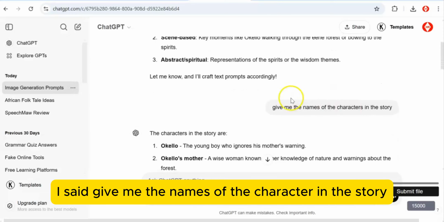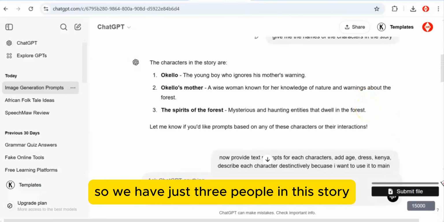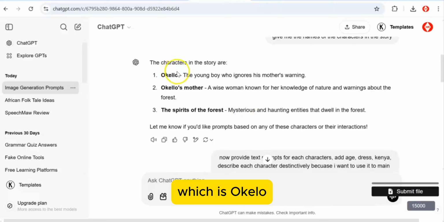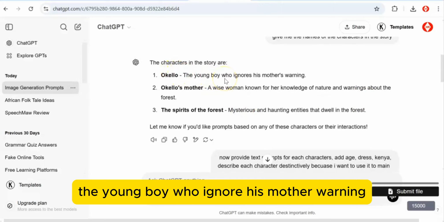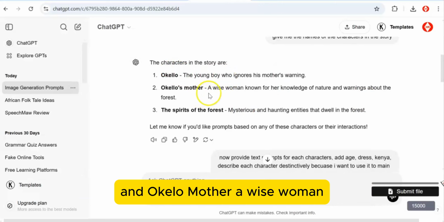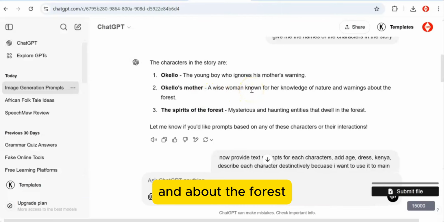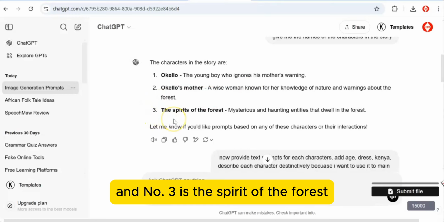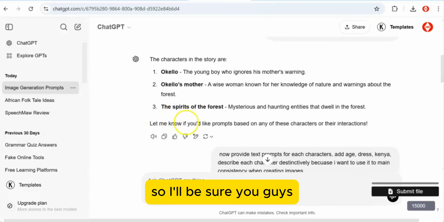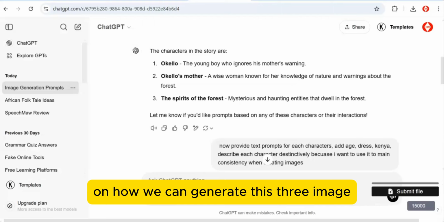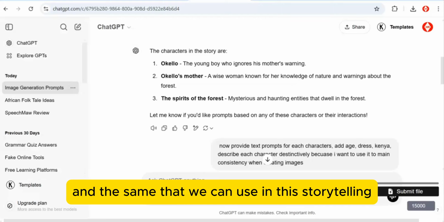So right, I said give me the names of the characters in the story. We have just 3 people in the story, which is Okelo, the young boy who ignored his mother's warning, and Okelo's mother, a wise woman known for her knowledge of nature and warnings about the forest. And number 3 is the spirit of the forest. So I'll show you guys how we can generate these 3 images and the scenes that we can use in this storytelling in the video.